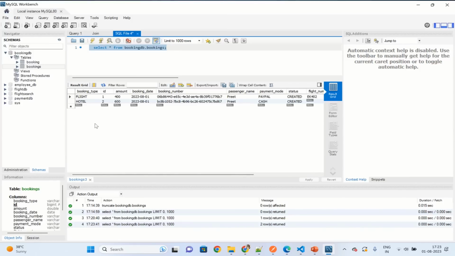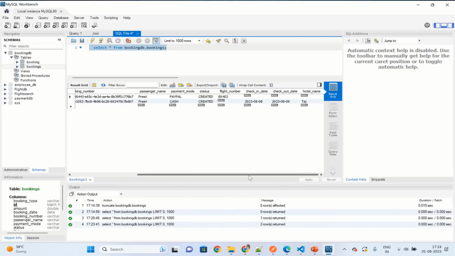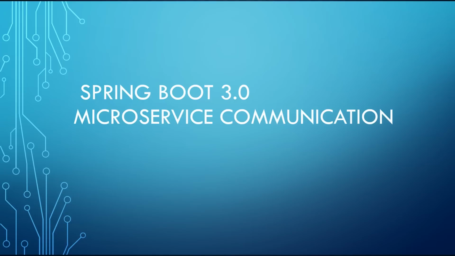I hope now it is clear, right? How easily we can use the discriminator identifier based on the flight and hotel, and we can add the specific details related to the flight or the hotel. In my next video, we will see the microservices communication. So we will communicate with the flight service and also the payment service.